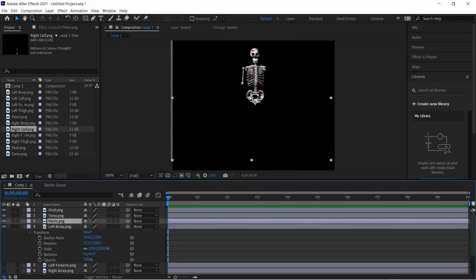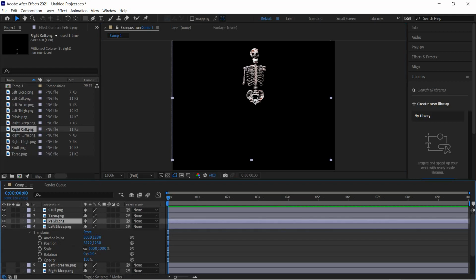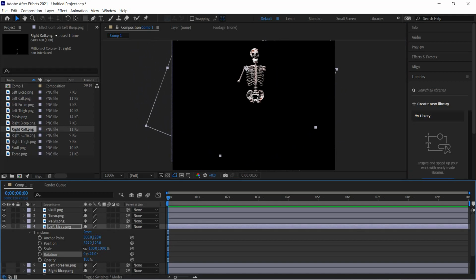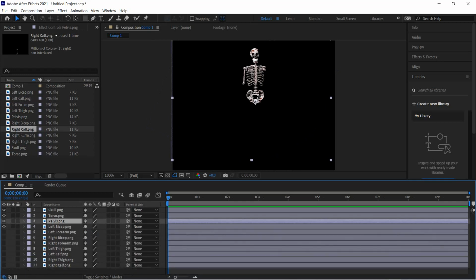Okay, you can see there, I need to move it over a little bit more. Perfect. All right. And when we check the rotation, you can see that it's rotating on the correct anchor point. That's what we want. Okay, let's keep moving forward. Left forearm.